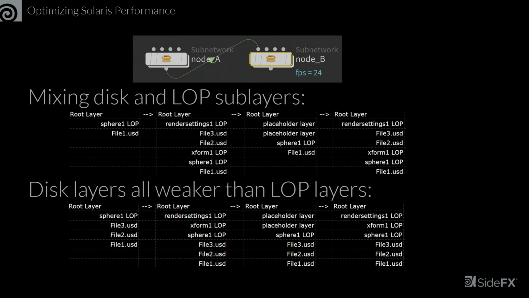We can't edit them, we can't clear them, we can't touch them. We have to remove them because they're on disk, and so LOPs is not allowed to edit them. So we have to actually remove those sublayers, and then the render settings 1 LOP, we can just clear it and end up with a placeholder layer. And then when you go back to node B again, we do the reverse. Placeholder layers become render settings 1 and xform1, and we have to insert those file 2 and file 3. And so you're doing sublayer edits, and can we avoid that?